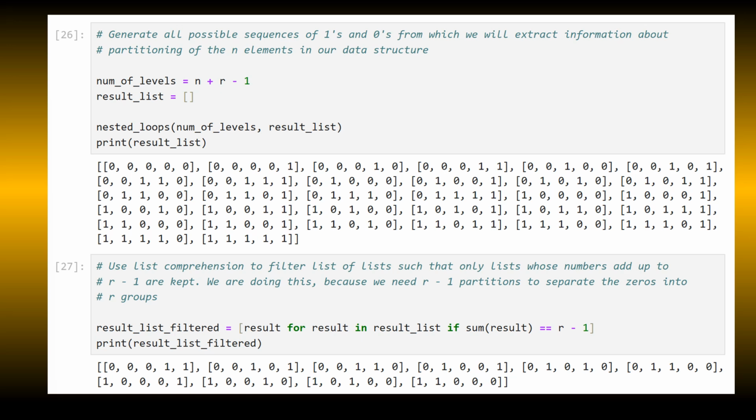So what we're going to do here is use a list comprehension to filter this list of lists such that it only contains 2 ones. And here we have done that on the bottom.